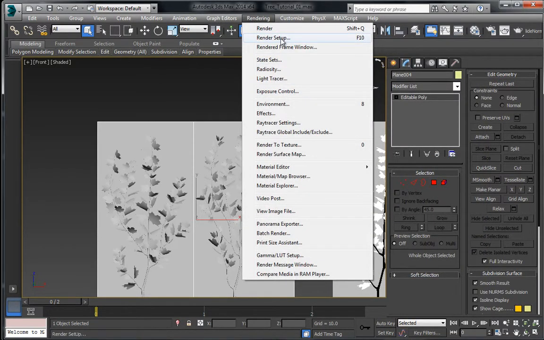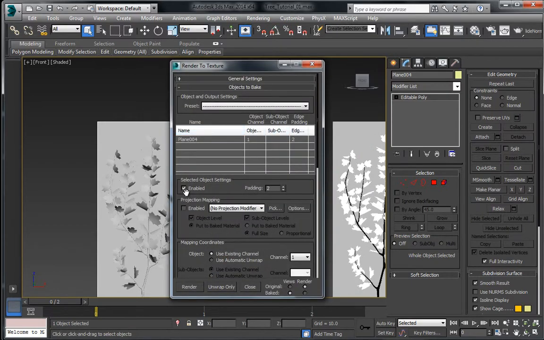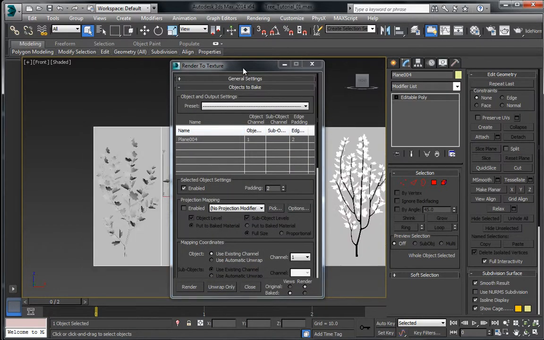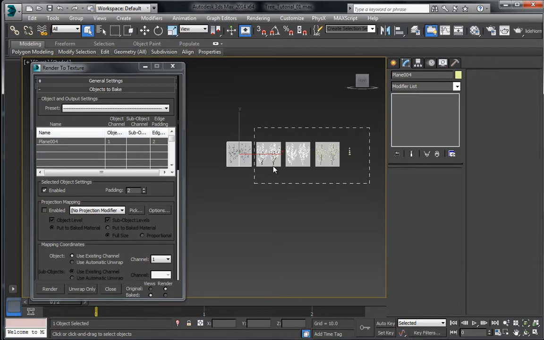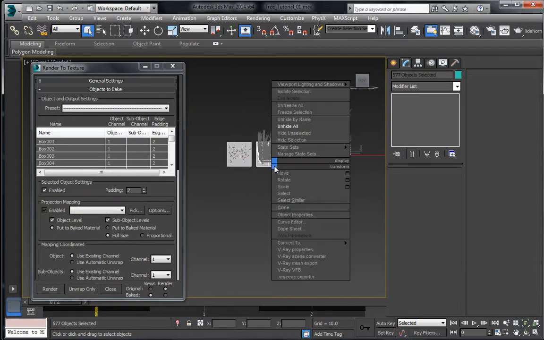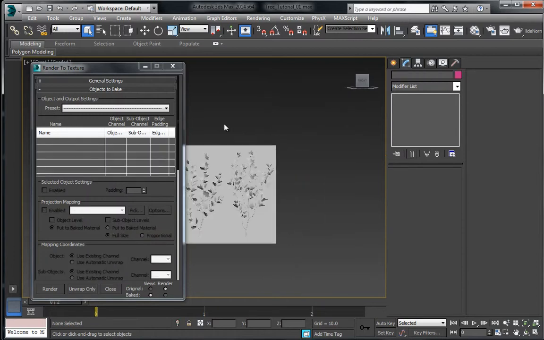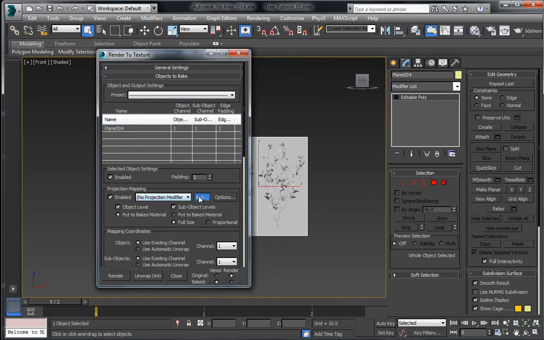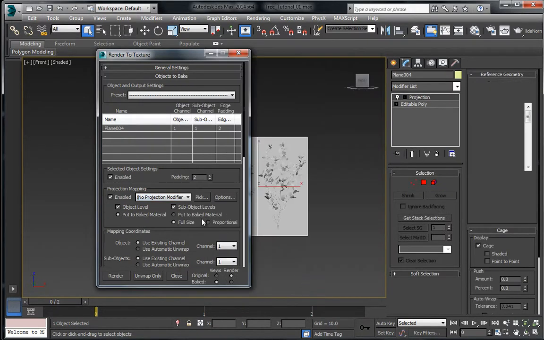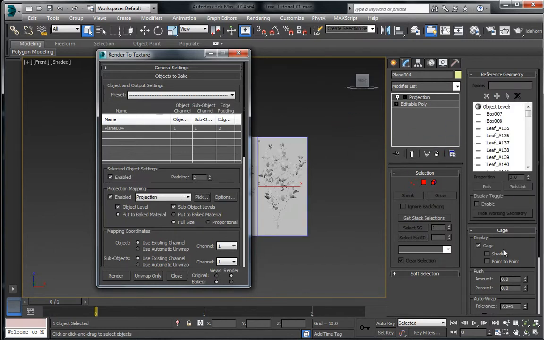We're going to go to render, render to texture, and actually we need to hide everything, which we forgot to do here. Hide selection. There we go. So select this, render to texture, enable, pick, select all, choose add. We will again go ahead and reset the cage back to 70. Once this has finished processing, there we go.